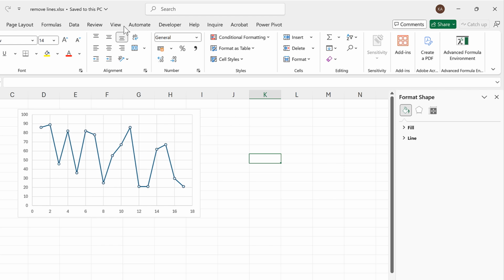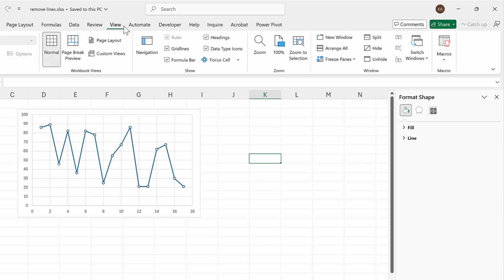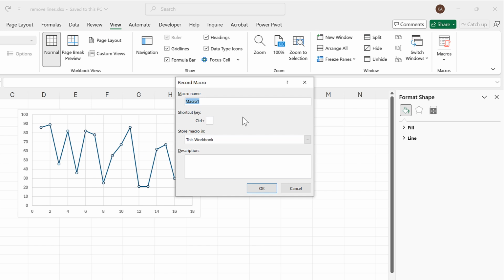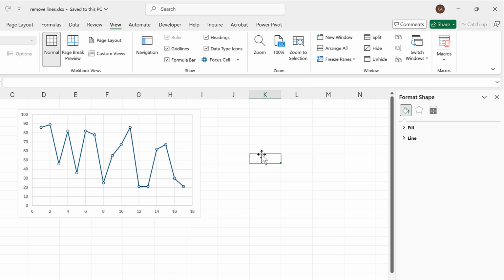Okay, so first of all, I'm going to click on the View tab and then go to Macros and Record Macro. And I'm going to call this macro RemoveLines and OK. Now the macro is recording.